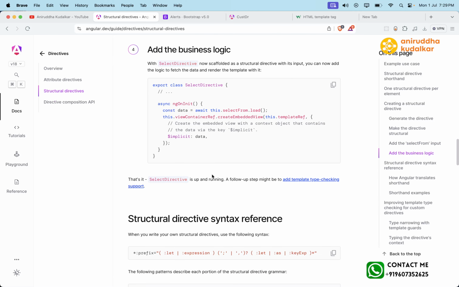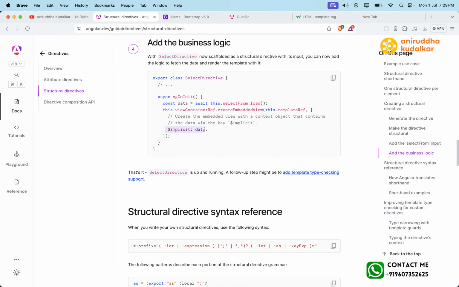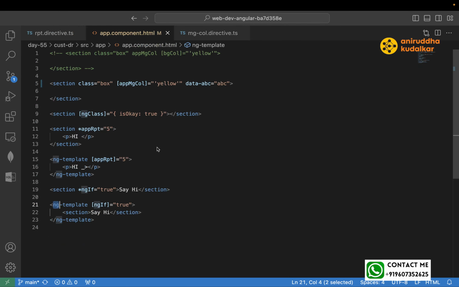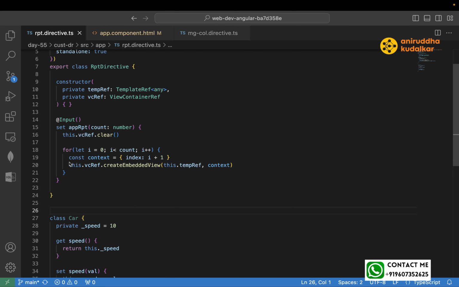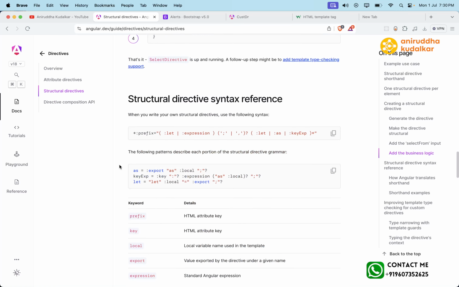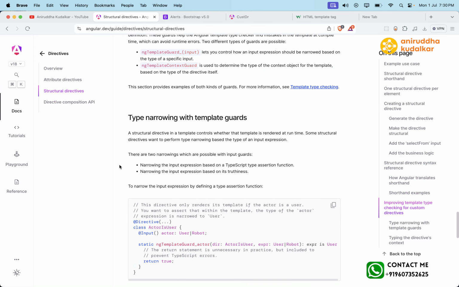If you want to store some data, just forget about this $implicit right now. What they are saying is, from the TypeScript, if you want to send some data to the HTML, just forget about that right now. Just try to understand only this much part. So vcContainer dot create embedded view. Why is it called embedded? It would be embedding inside the template ref. That's what is called the embedded view. So I wanted to show you that part.